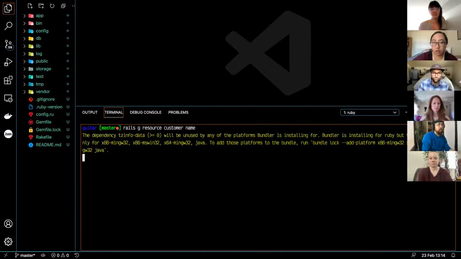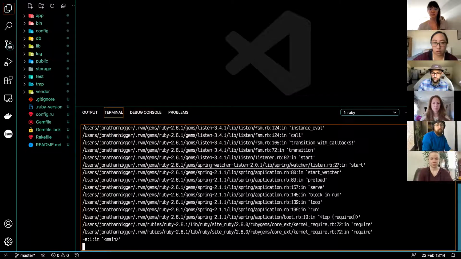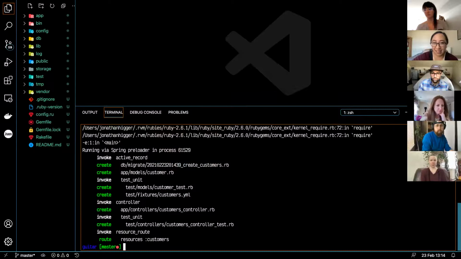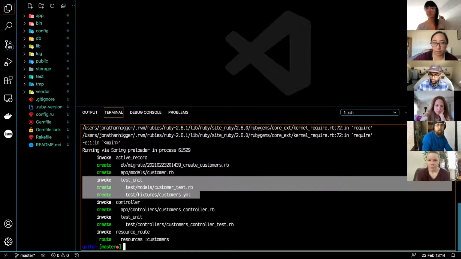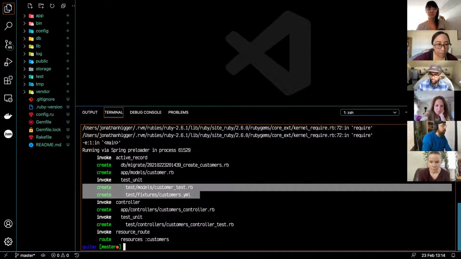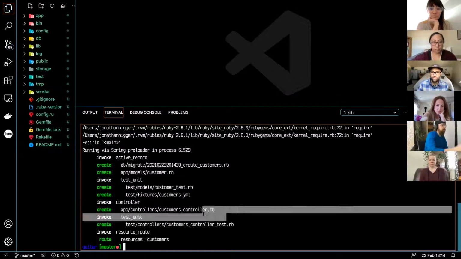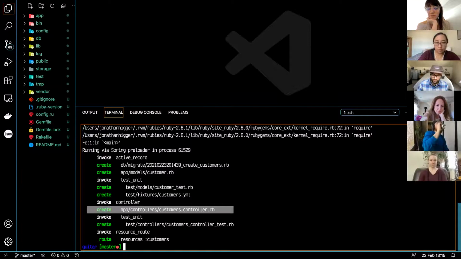Sweet. It worked. Cool. So again, I'm going to look at this. We created a migration file. We created a model. We created these tests that we don't care about because we're cool and we don't use tests, except actually it's way better to use tests, but it's hard to learn, so we're not teaching it yet. And then we have app controllers, customers.